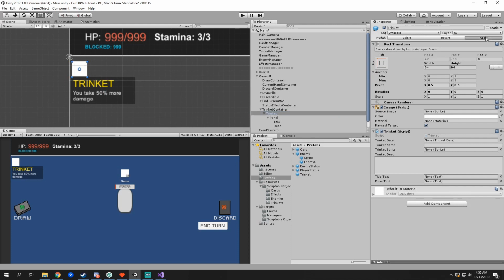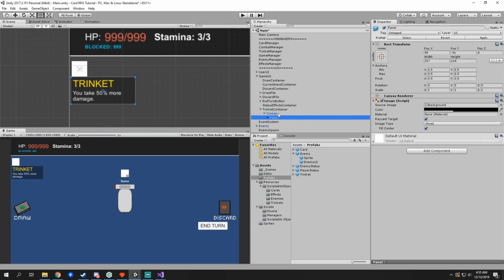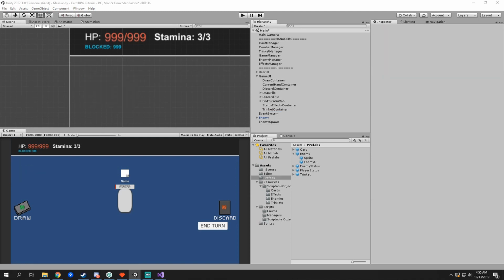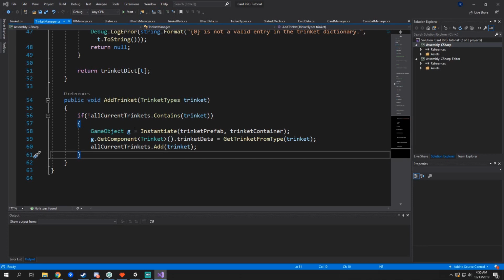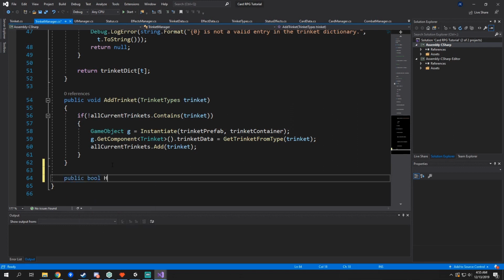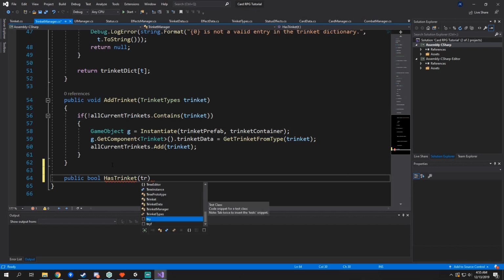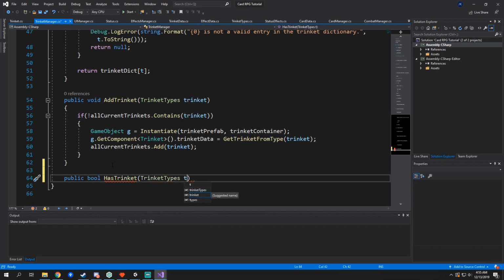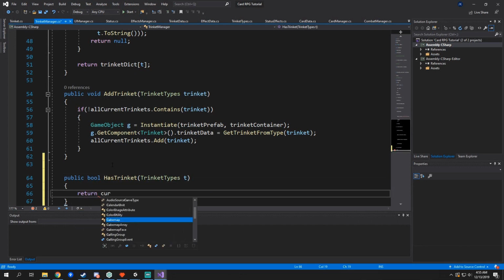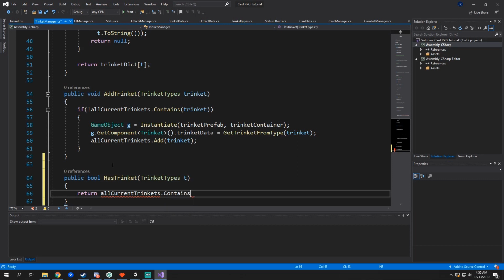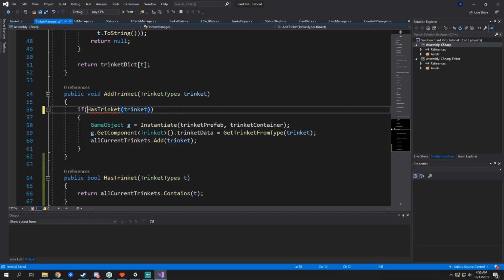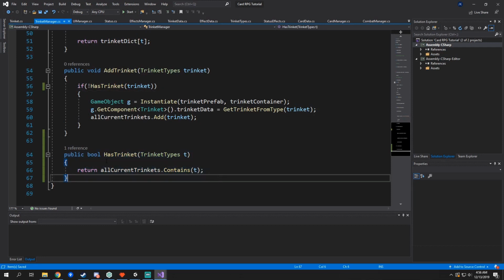We're going to hit apply on the trinket to make sure that it takes the panel into it, and then we can delete it off the system here. We can now go back into our script, back into the Trinket Manager, and now we have that reference now. It's not broken anymore. We now also need to do a public bool called HasTrinket, with trinket types T. This returns all current trinkets that contains T. This will return true or false. So now actually I don't even need to do this anymore. I can now change this to HasTrinket, and I just make this a not HasTrinket. So I want to know, does this trinket exist yet? If it doesn't exist yet, then we're going to do that, right?